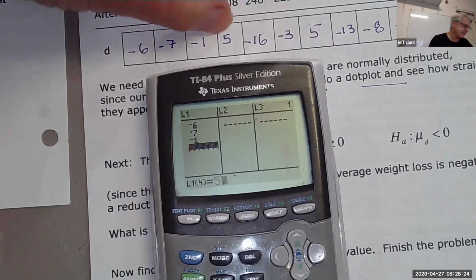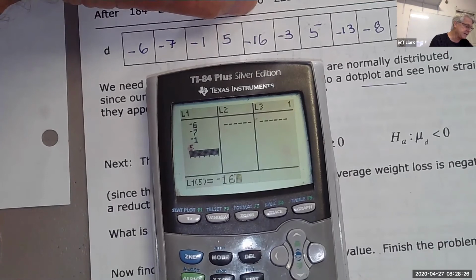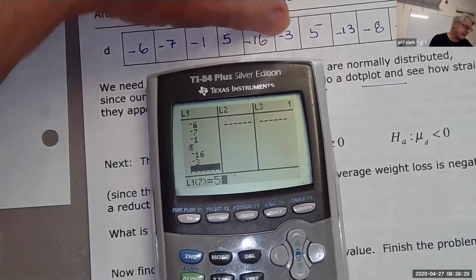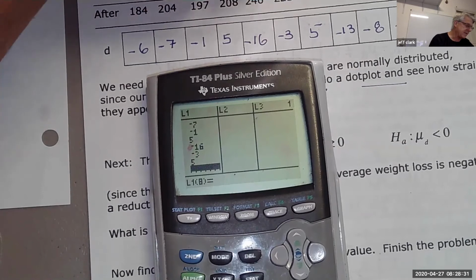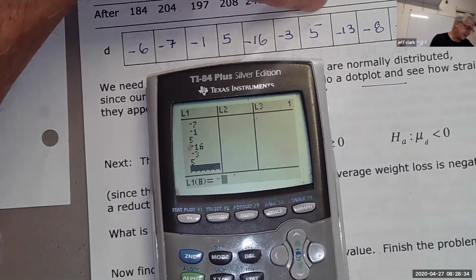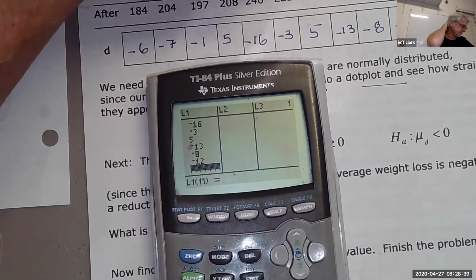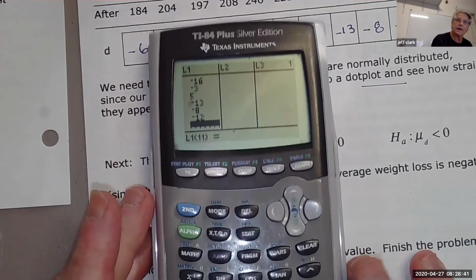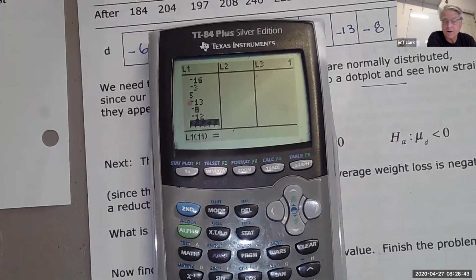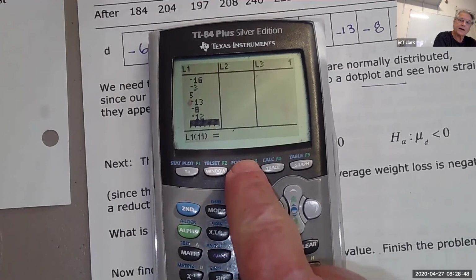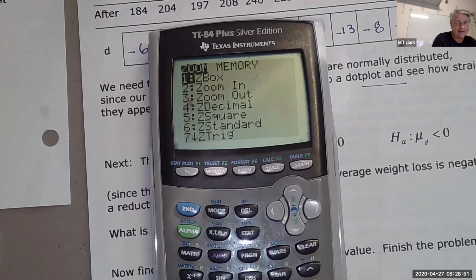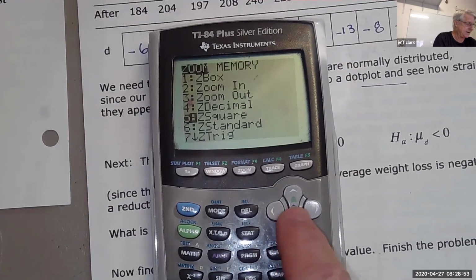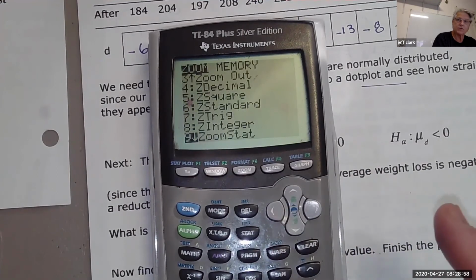Negative 1, positive 5, negative 16, negative 3, and 5. And then we've got negative 13, and wrapping up with negative 12. And then the next thing is, since I've done this before, all I have to do is do zoom standard. Zoom with the 84 calculator, we go zoom standard is number 9. Standard is way down there, not that one. Zoom stat.